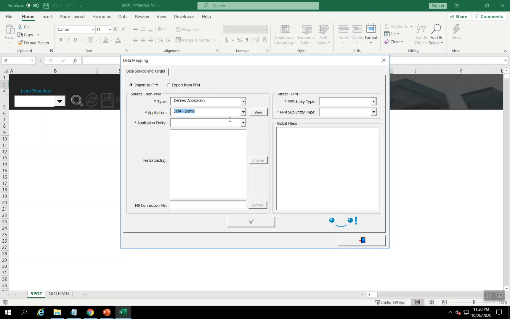It's important to note that during this configuration, Spot is actually interrogating the systems involved for the latest configuration. It makes it a lot easier to set up those integrations and respond to application changes. For Application Entity, I am going to choose Risk. And on the target side, on PPM, we're going to choose Request. Spot will query all the different requests on the PPM side, and then we'll choose Risk on the target side as well. Click on OK to continue.